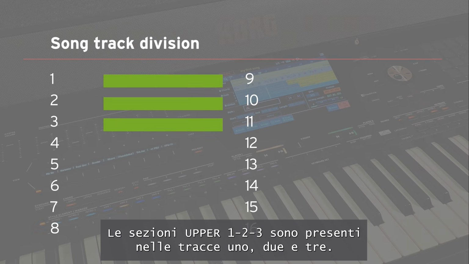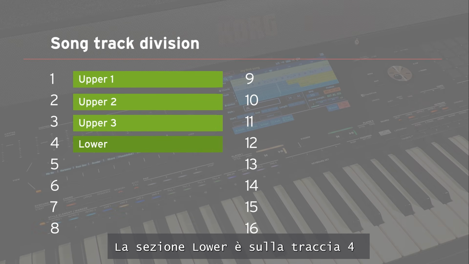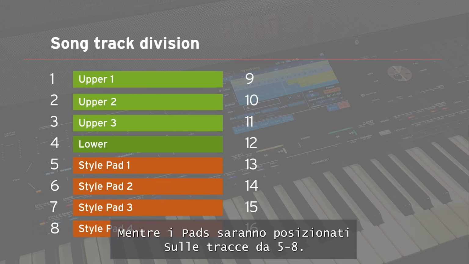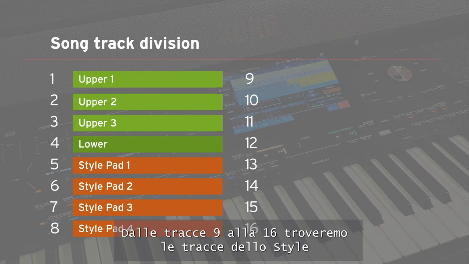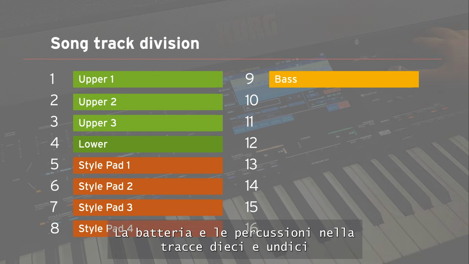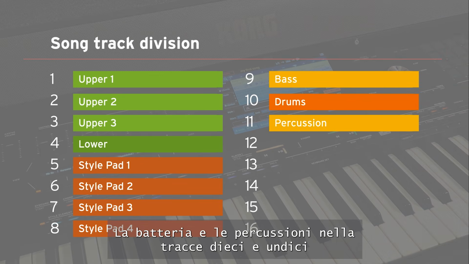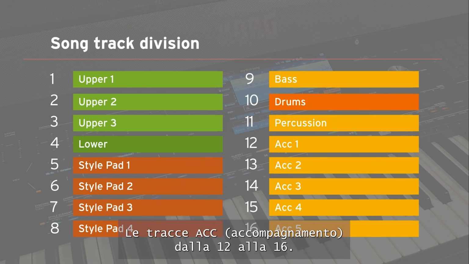The upper tracks will be on the song track 1, 2 and 3, the lower is on track 4, and the pads will be placed on track 5 to 8. On track 9 to 16 you will find the style tracks. The bass on track 9, the drums and percussion on 10 and 11, and the ACC tracks on 12 to 16.